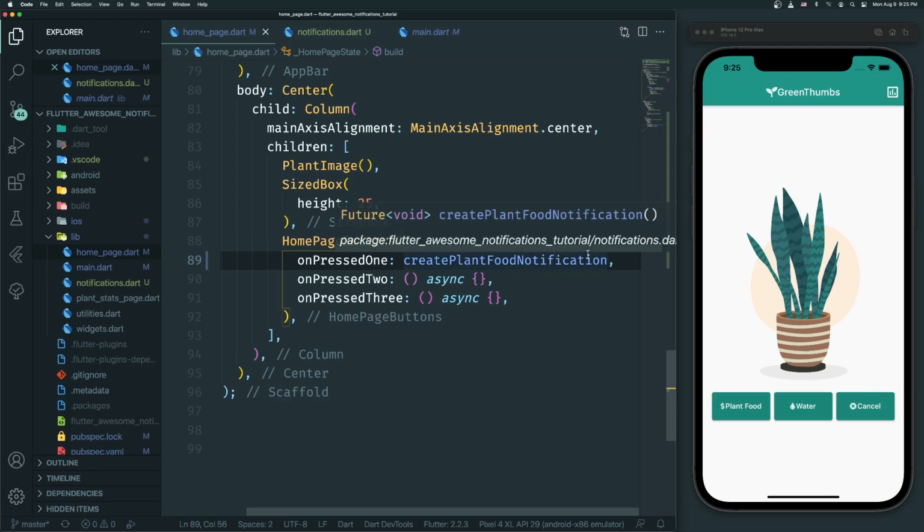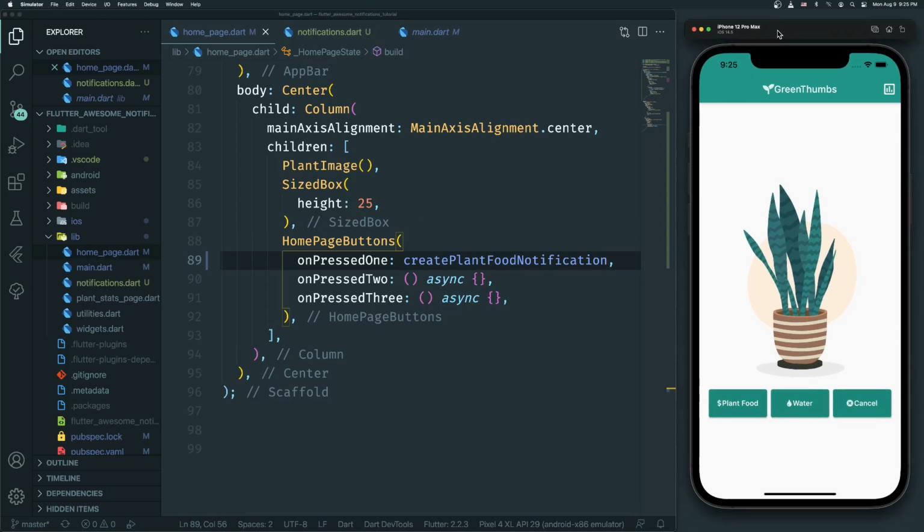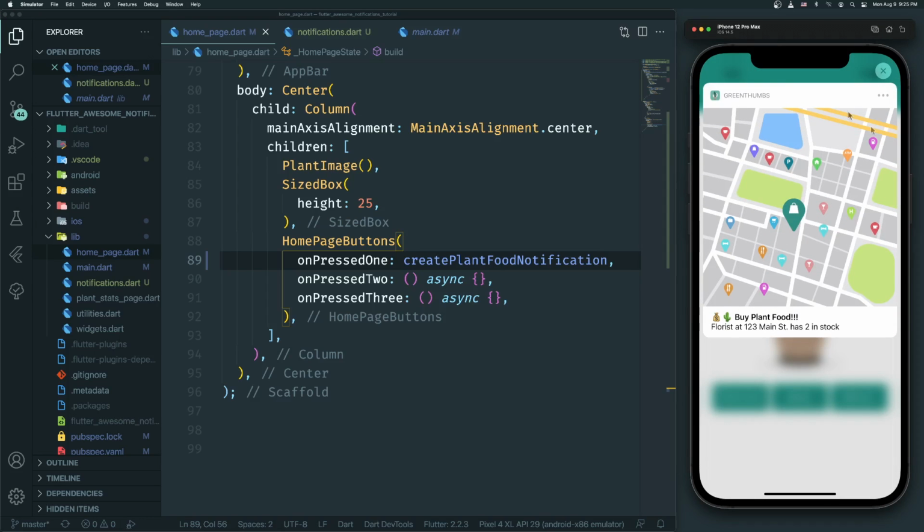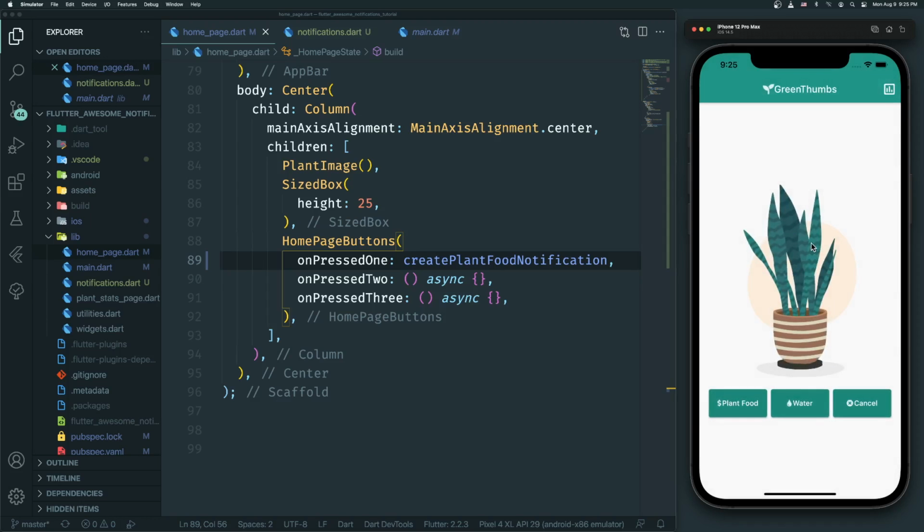First, let's take a look and see how this looks on an iOS device. So let's go here and tap this button, and there you go. If you've done everything correctly up until this point, you should see this notification pop right up, and it's got the big picture, the title with our emojis, and the body text. Amazing. We can leave that here for now.